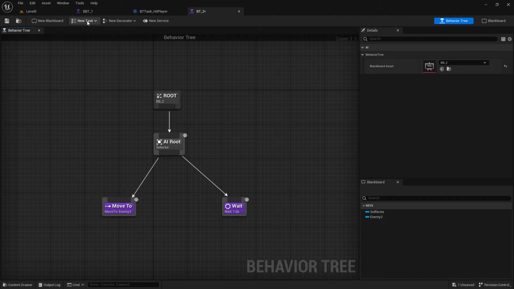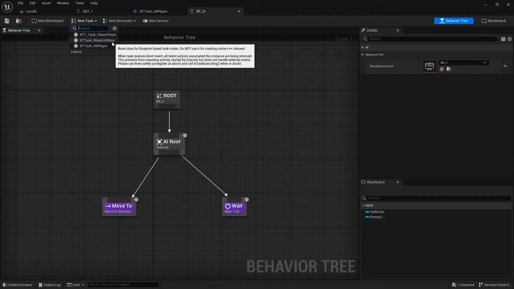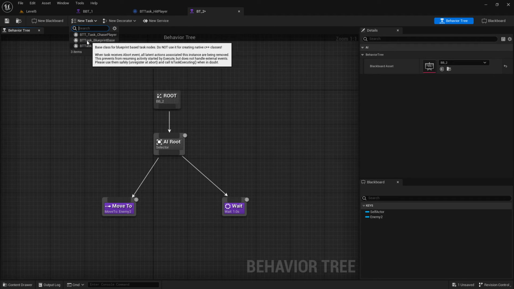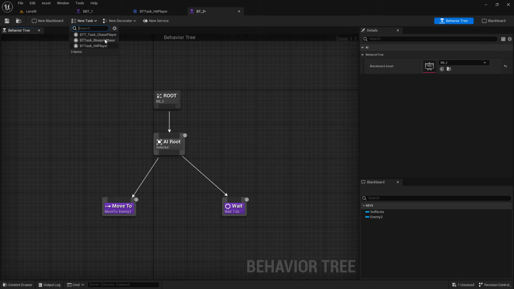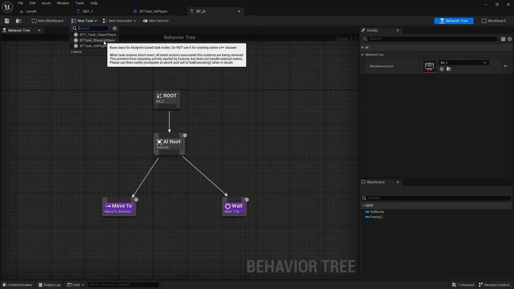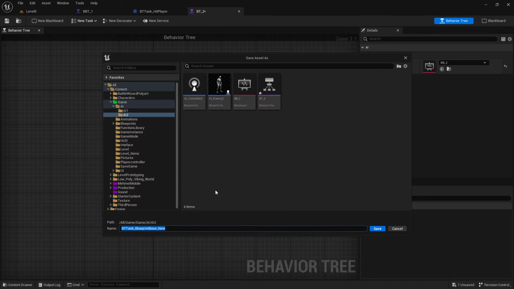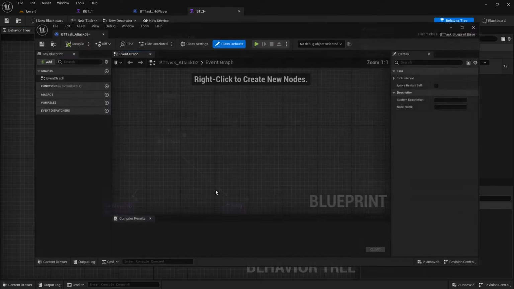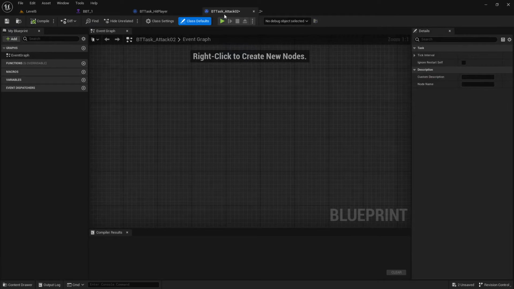Here on top you can see a new task button, and here you can see this Blueprint base. This is the start task, and all the other tasks which you will see here are separately created. You can of course use the other ones too, but I start with this one from scratch. So I select this one, I call it attack 02, you call it what you like, and then we attach this here on top, and let's save all of this, so it's fine.